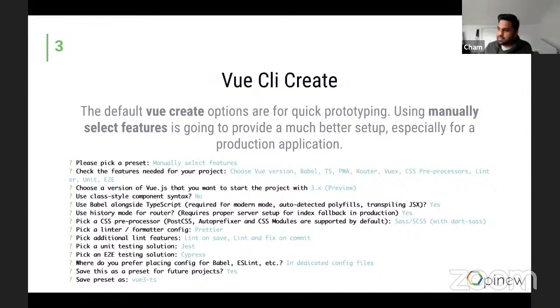And I'll just run through some of the options that we would normally pick if we were to start a Vue application, or even if I was doing some sort of product prototype. This is the process I go through. So for one of our projects, we're using Vue 3, but some of these options are going to be similar if you're using Vue 2 as well.